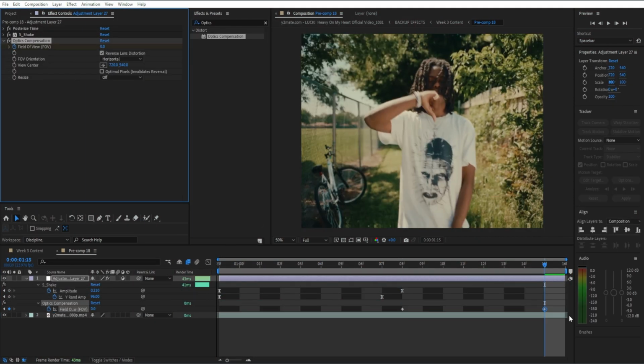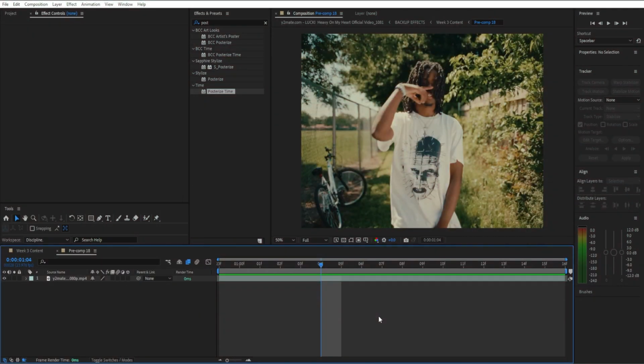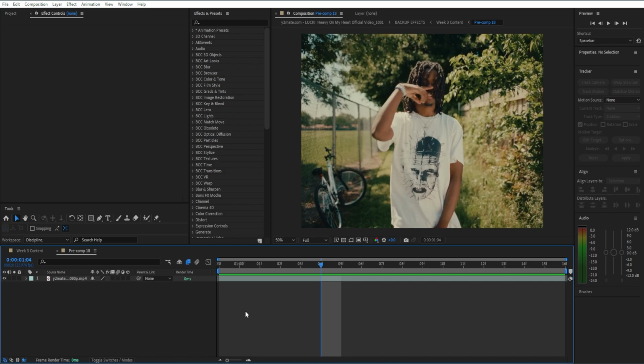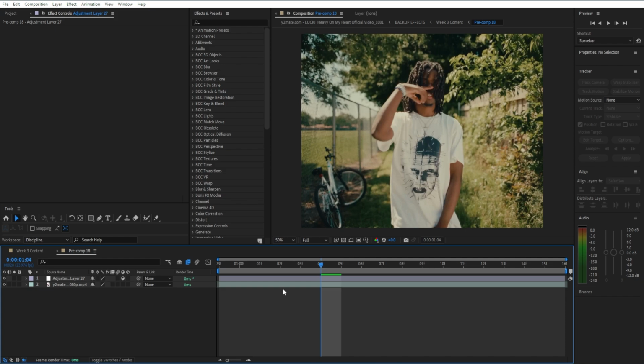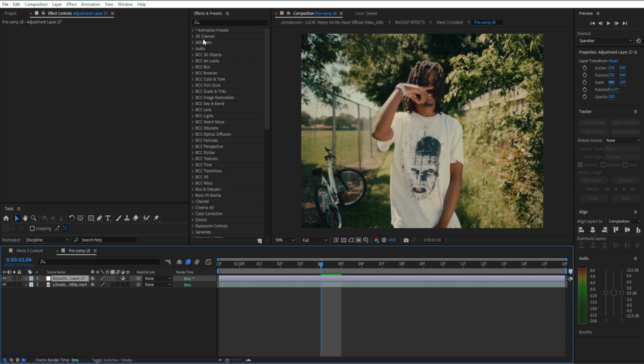In today's video, I'll be showing you how to create a very unique glow shake effect in After Effects. Once you already have your clip imported, like in every single video, I'm going to right click, go to new, and make a new adjustment layer. Make sure it's above our actual first clip, and then we're going to head straight into the effects.